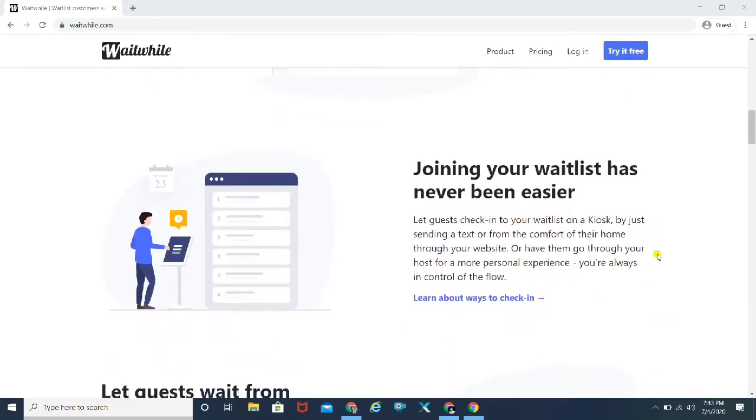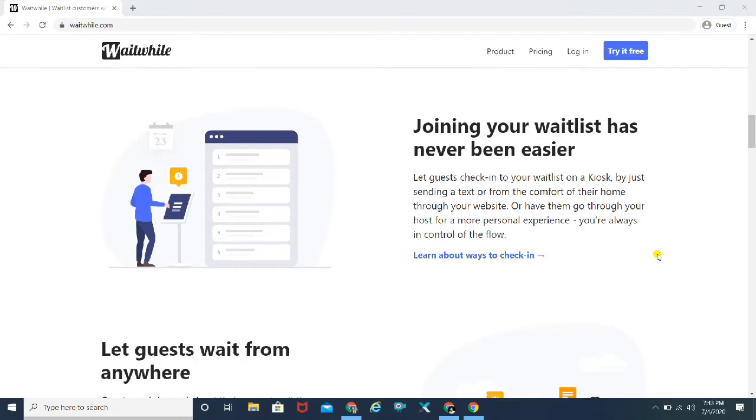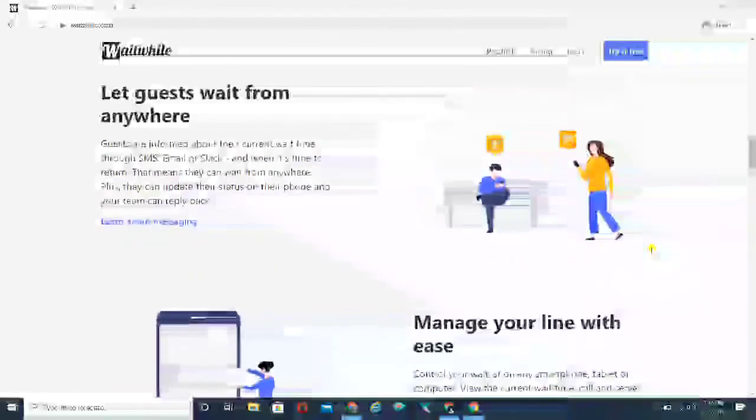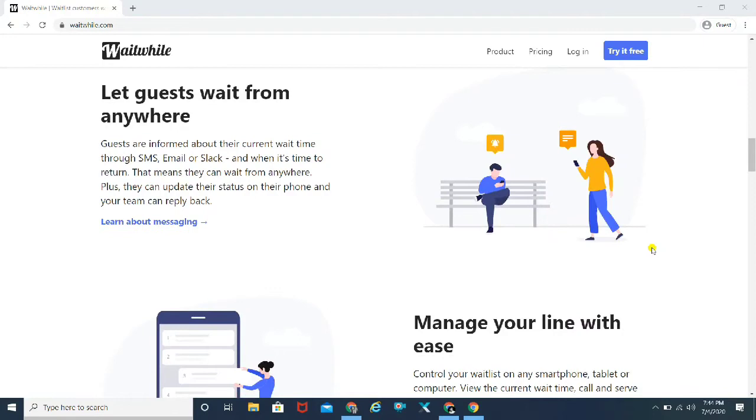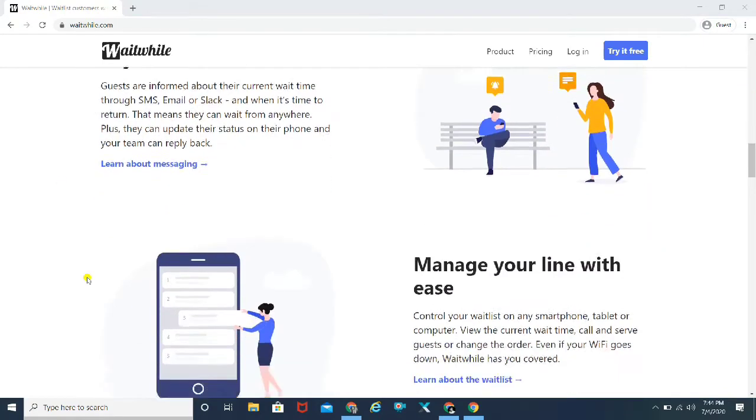How Waitwhile can help you during COVID-19, that is not something we need to look out for. Joining your waitlist has never been easier. Let guests check in. So basically, you will be able to share a link with your audience. The moment the audience clicks on that link, they will be able to fill up the data, which you can customize. You can select what details you want the customers to fill out along with the mandatory ones, or if you don't want certain fields to be mandatory, that depends on you. Let guests wait from anywhere.